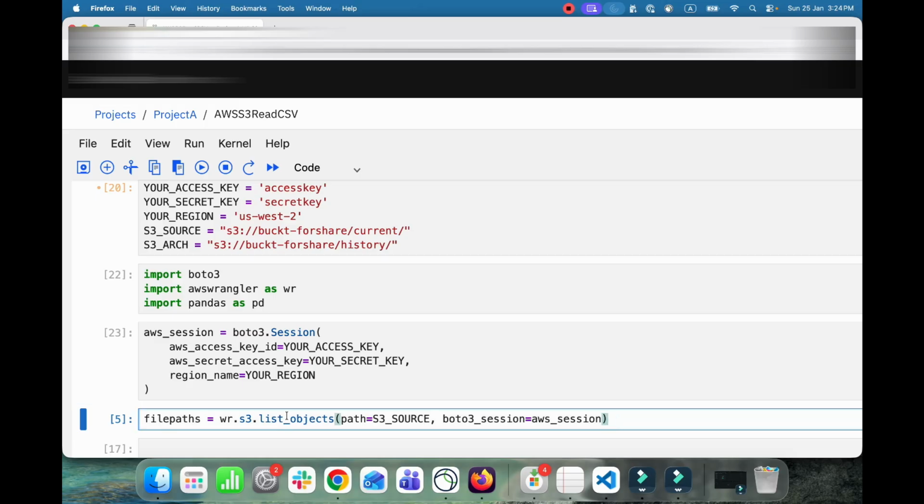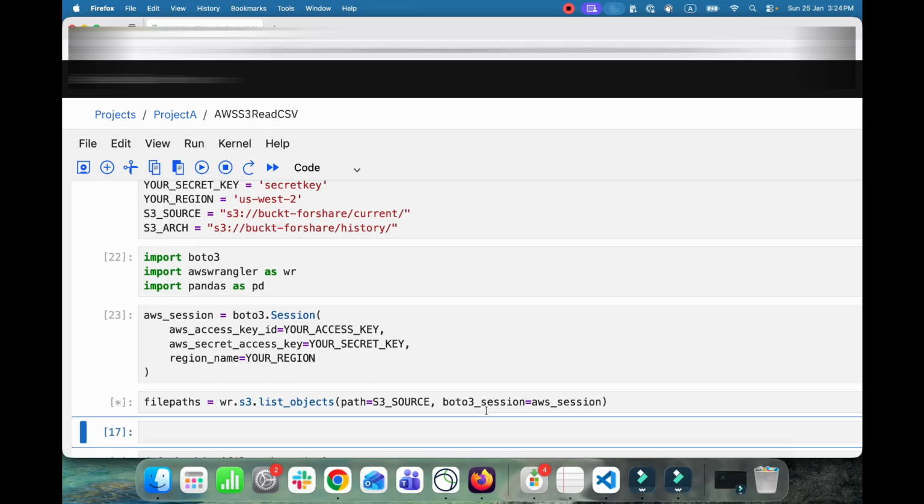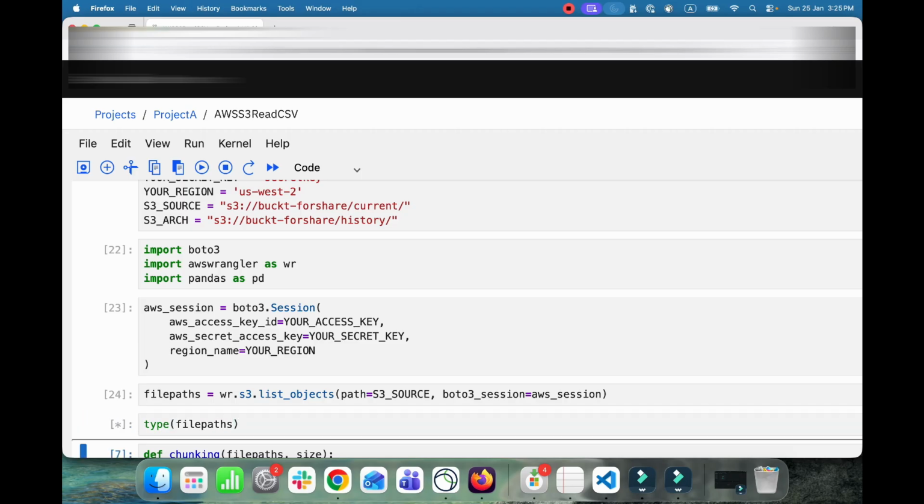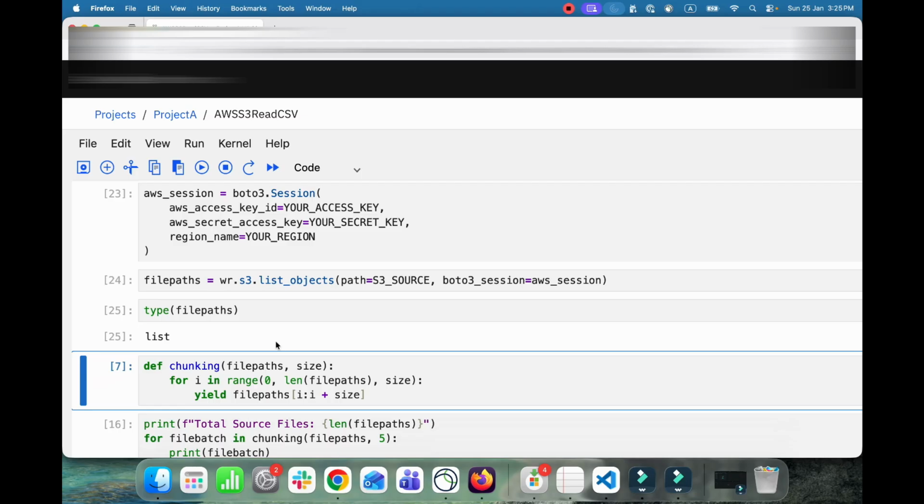Using Wrangler again, I'm trying to get the list of the objects. I believe there is a limit on Boto3 where it can only give a list of 1,000 records, but I believe Wrangler can do the pagination automatically, and it should give you the entire list. But I've not tried this above 1,000 CSVs, so I do not have that kind of data. But you can go ahead and check, right? So when you run this, the file paths are basically a list. So I have the paths here.